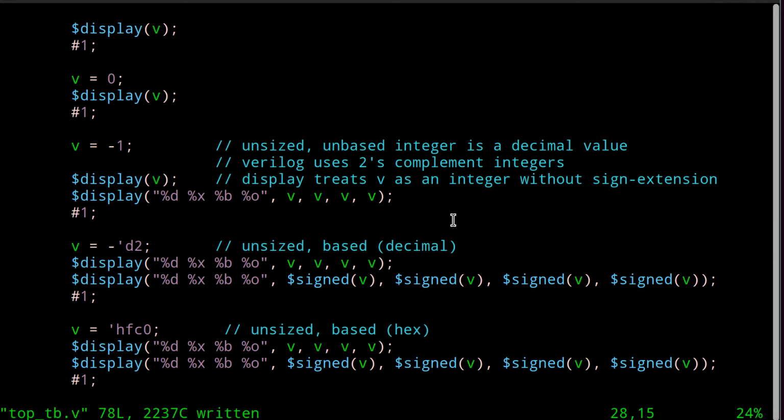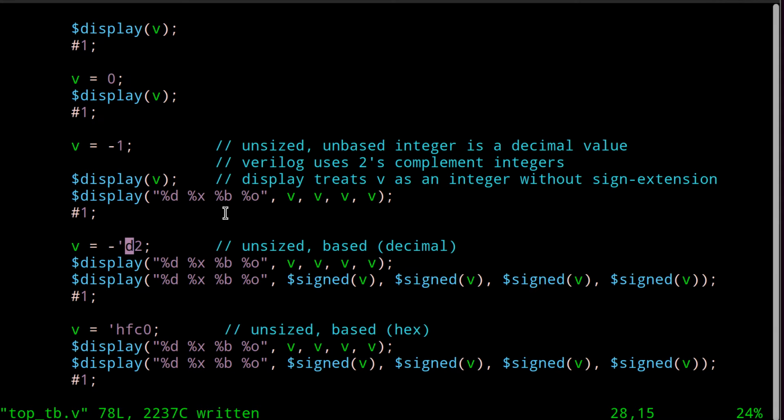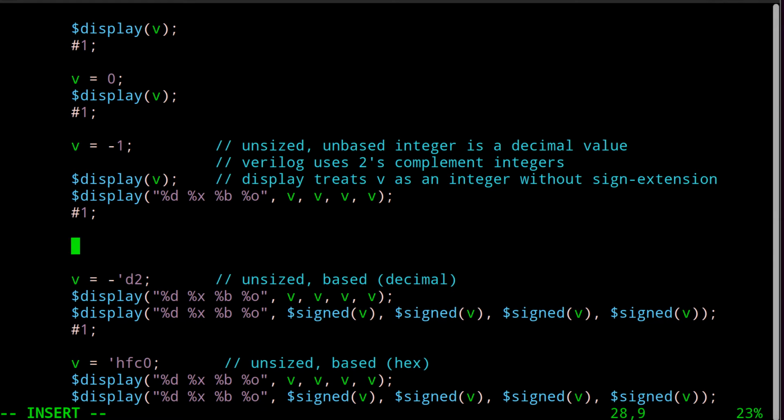All right, so let's run this first one. So 1, 2, 3, the first 4 displays, and this one prints it out twice. We see this sign extension going on here. So let's look closely at this. Let's put a blank line in here before it so it's easy to find.